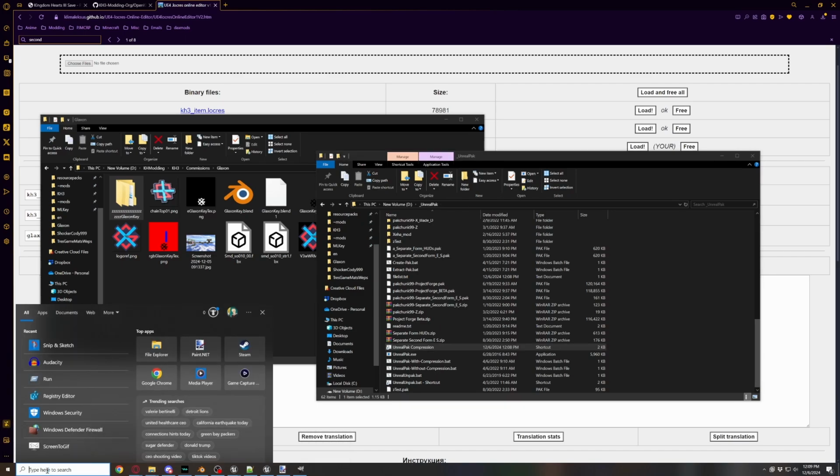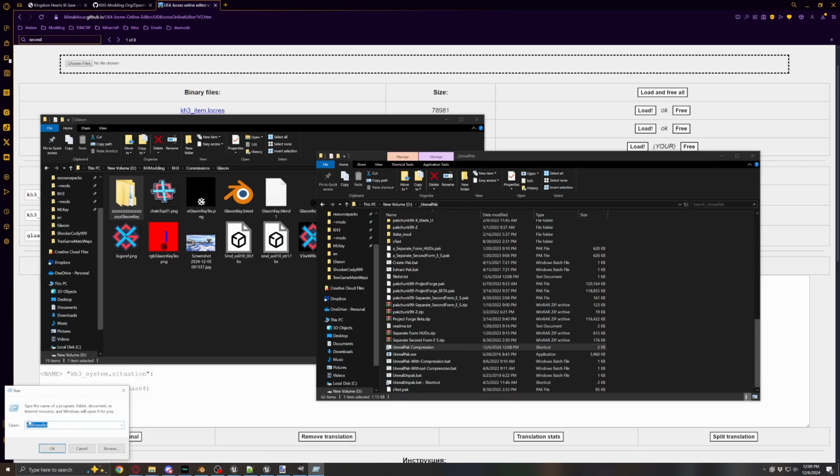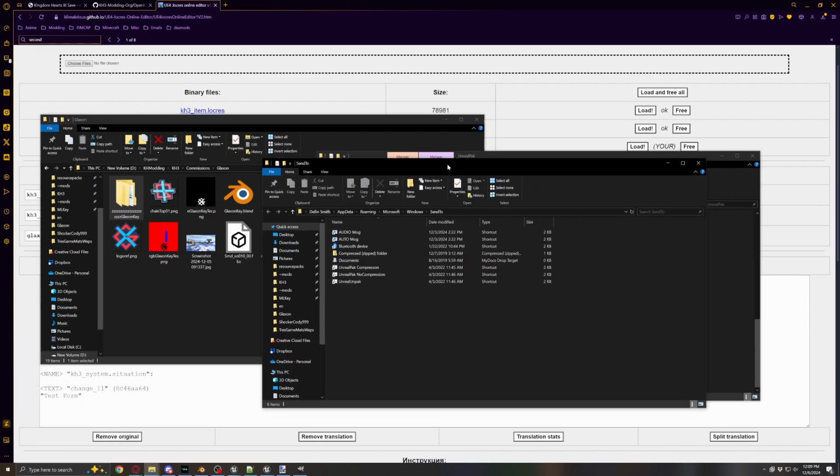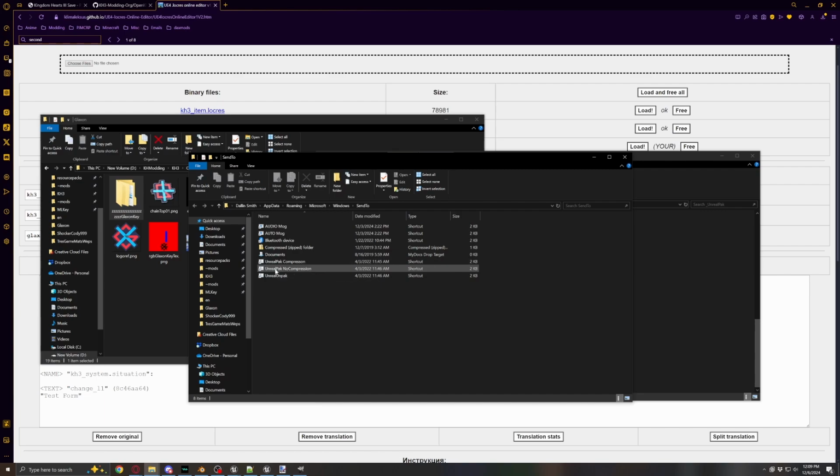Then on your search bar, type run, and type shell:sendto, and click OK. That'll open a new folder, which is your send to folder. You notice I already have these in here. I have 3 shortcuts: the compression, no compression, and unpack. I have all 3 of those in my send to folder.